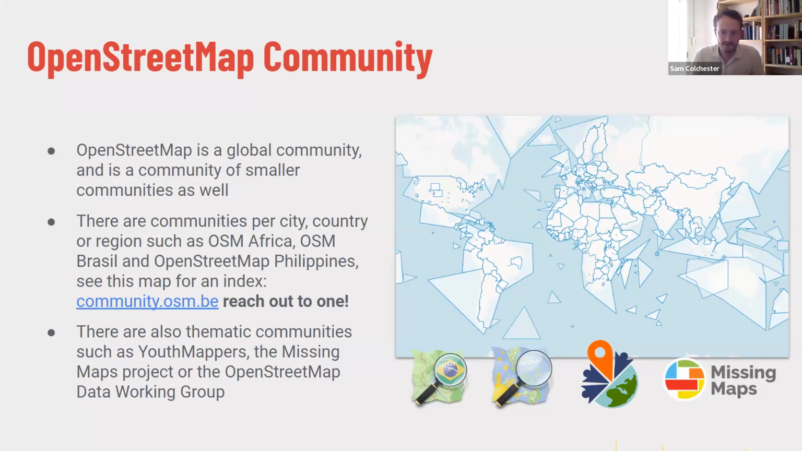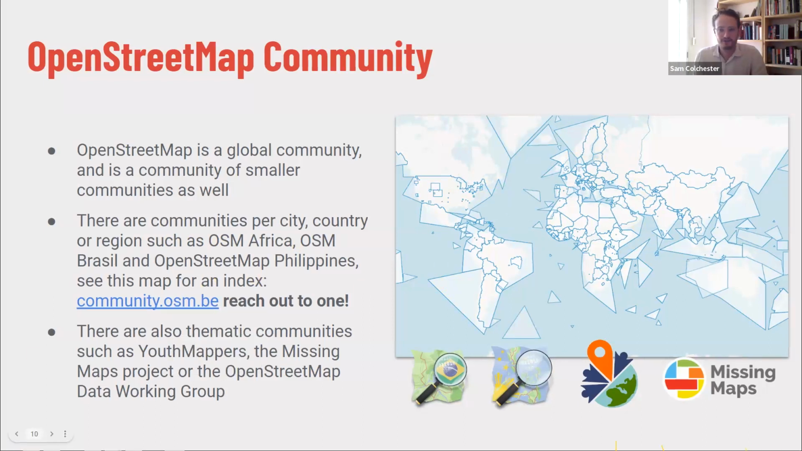There's OpenStreetMap Philippines. There are actually loads of OpenStreetMap communities based on geography, and this kind of map here on the right, maybe I'll share the link to this, shows you how those communities are split geographically. It looks like a kind of smashed pane of glass. But if you're interested in getting in touch with your local community, click on one of those shards of glass and it'll show you the contact details for that community. You can get involved.